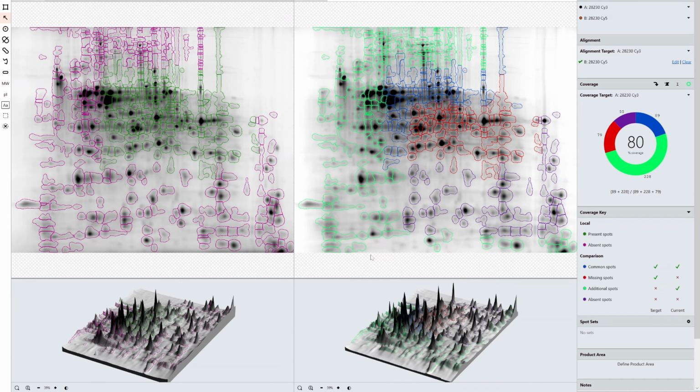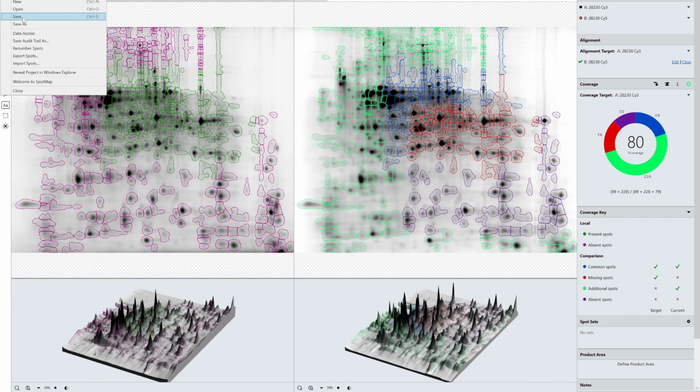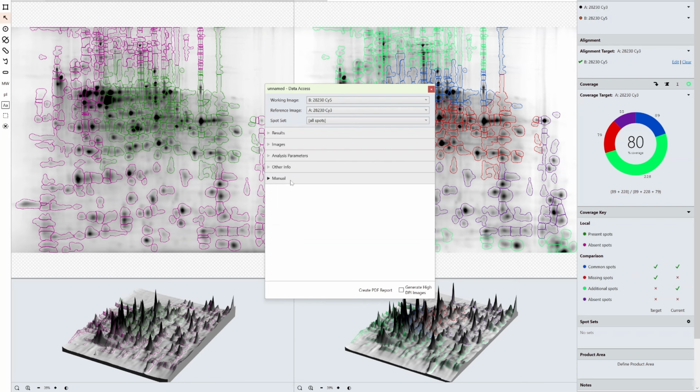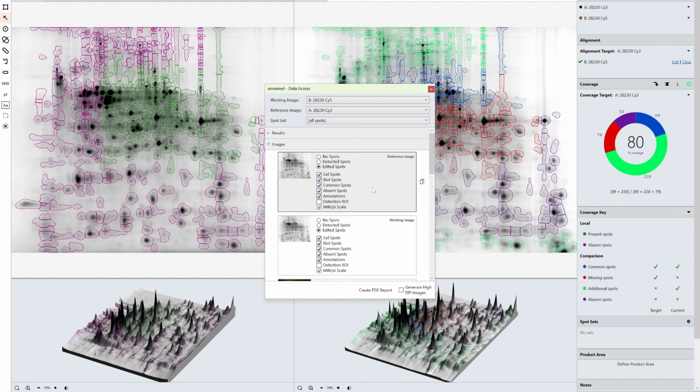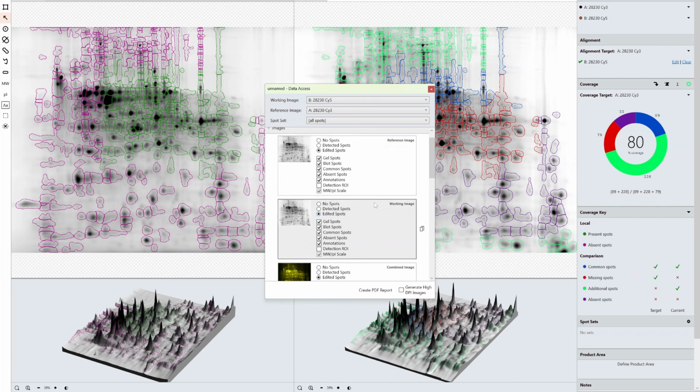So the third method that we have for getting images out is through the reporting process itself. If I come back to the Data Access tool and click on Images, you'll see automatically generated, or saved rather, within SpotMap is all of the images that you've brought in. Now SpotMap can work with more than 2 images at once, but I've only got 2 images in this presentation. So I've got my reference image and my working image. This would typically be gel or blot.